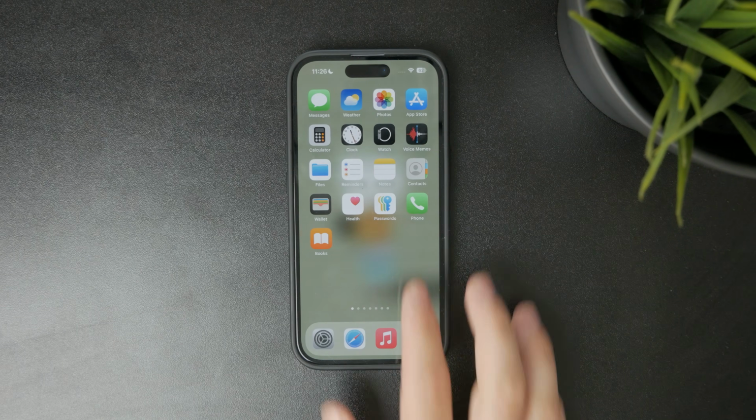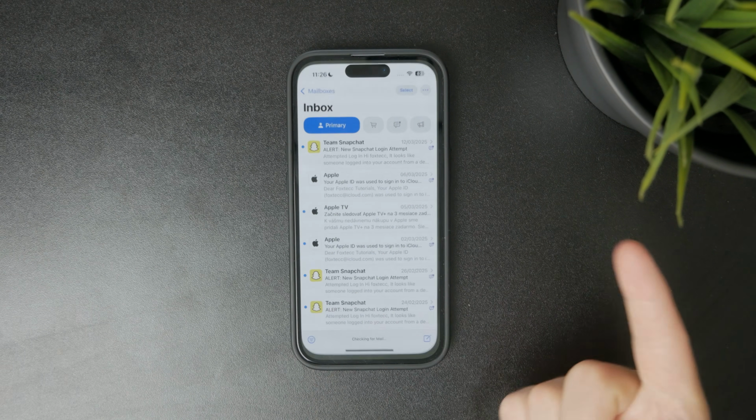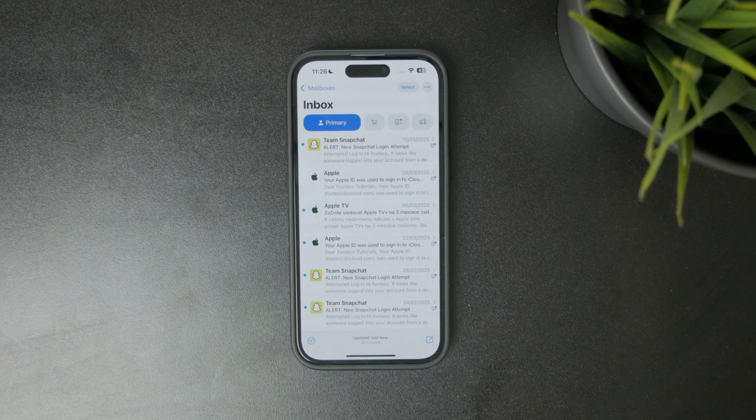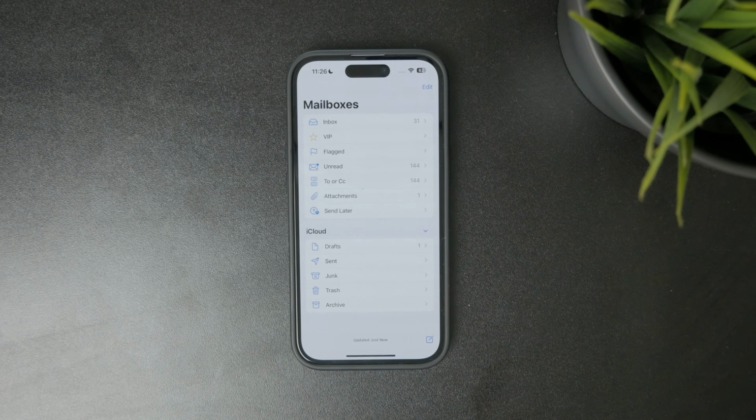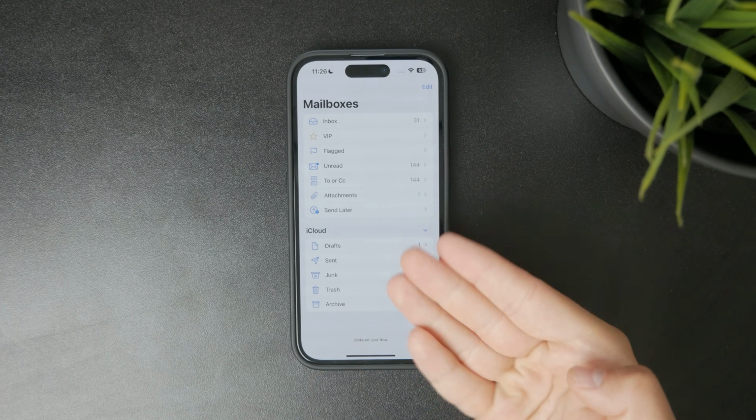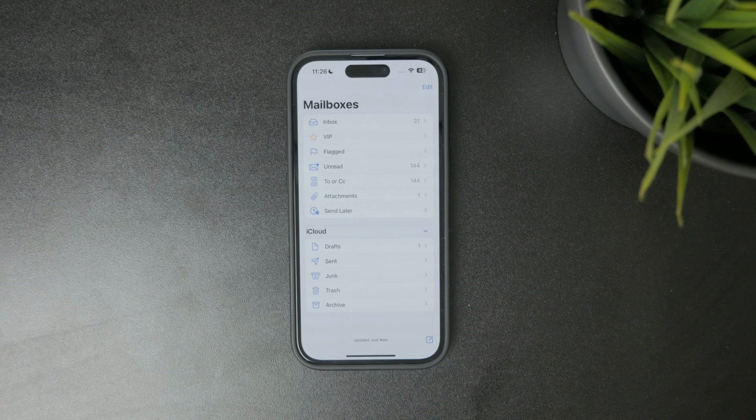Start by opening the Mail app on your iPhone. If you're already inside an inbox, tap Mailboxes at the top left corner to go back to the main view. If you're using a Gmail account, scroll down and tap All Mail. This will show you every message, including those you've archived, even if they aren't sitting in your inbox anymore.